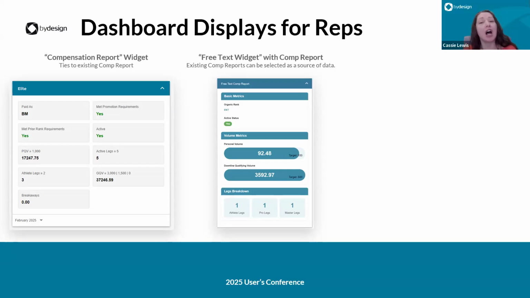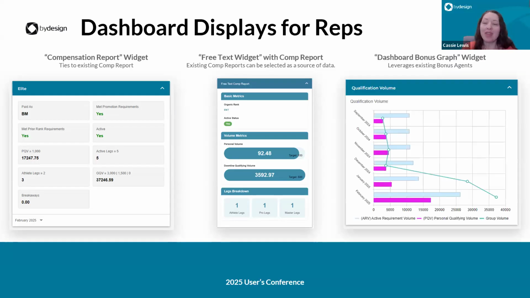We do have a new KB article focused on this free text widget with comp report specifically. So the support team has done a great job of documenting exactly how to make something like this middle image. So reach out to support. They can give you the link for that article, or they can also help you build out this type of comp report widget. And then finally, you also have the ability to create dashboard graphs.